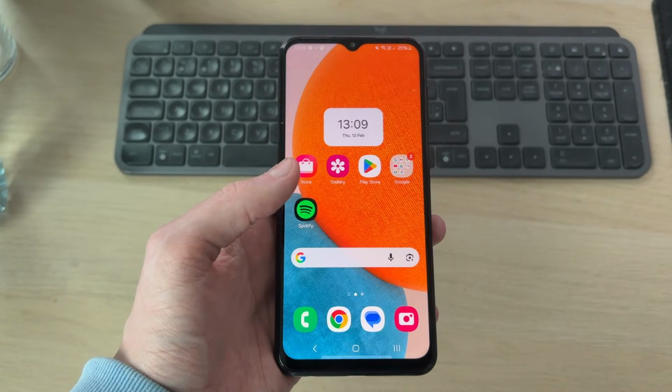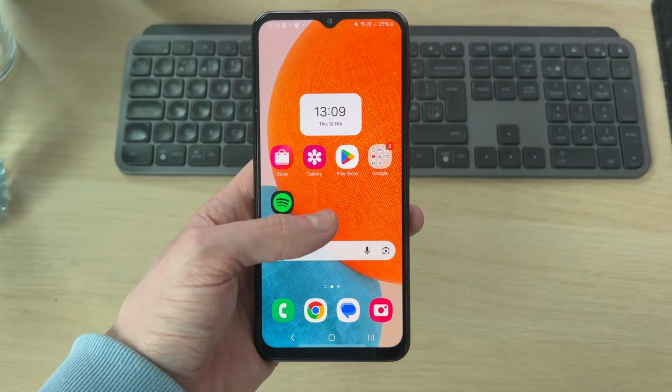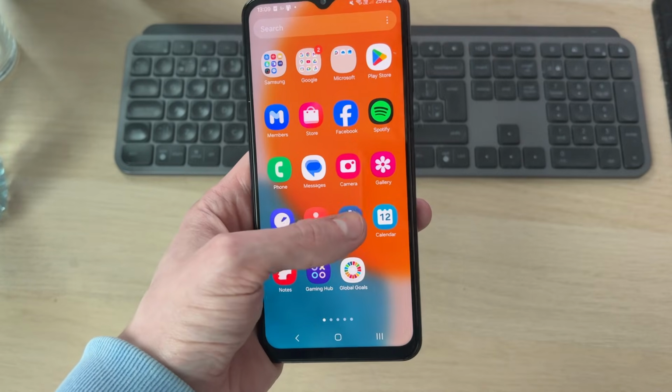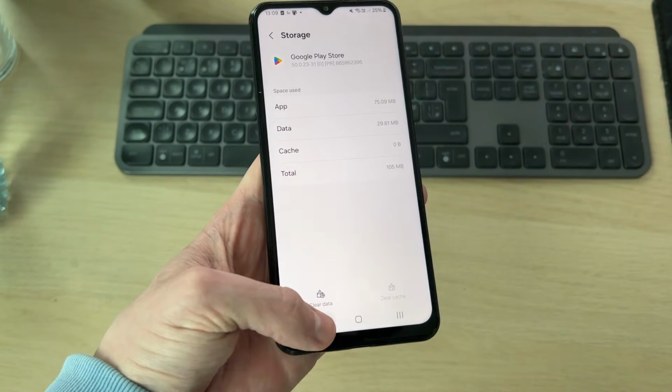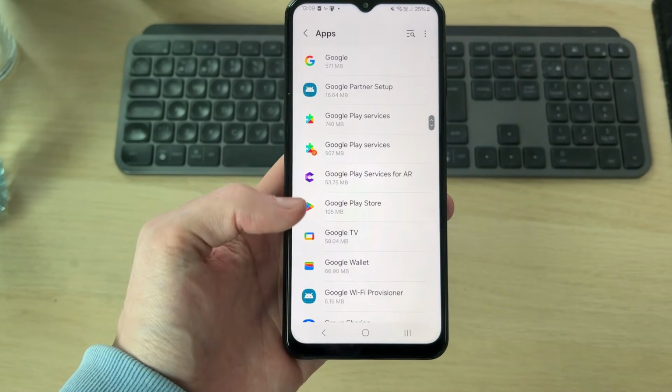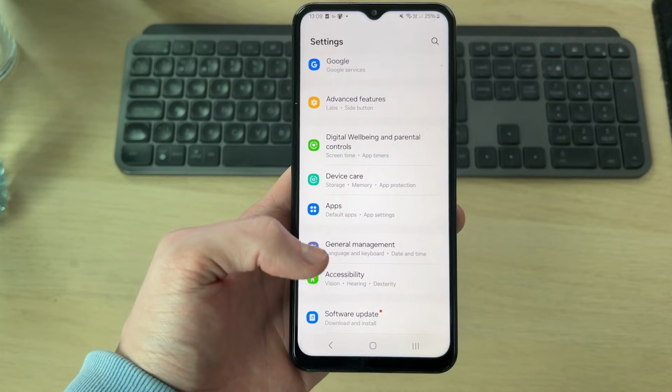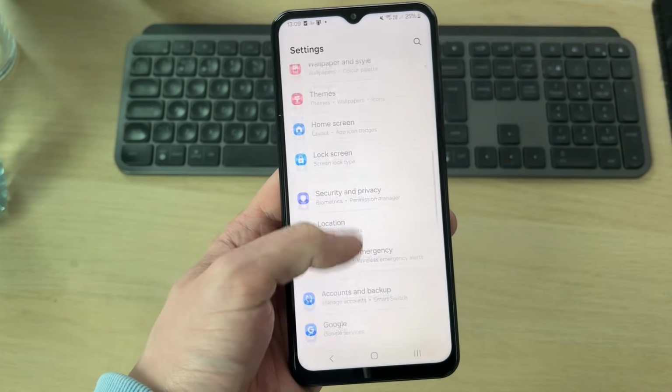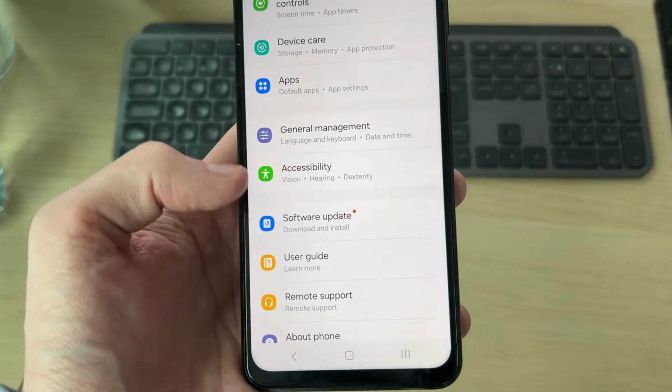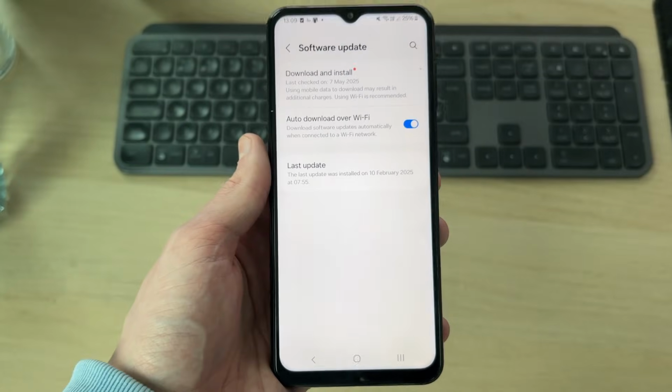Now, what you can also try doing is updating your device as a whole. So you can swipe up and find the option for settings. Come back to your main settings like so. And let's come back again. You need to find the option for software update. So scroll down and find it. I can see it's just here. So I'll tap on it.